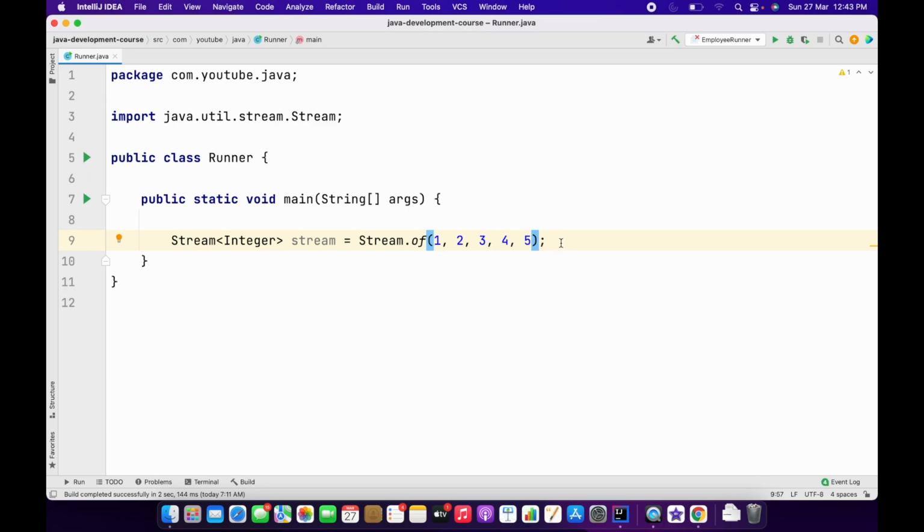Now there is another way as well. If we are using some collection, for example a set or a list, then on the set and list there are different methods. With the help of those methods we can create a stream directly.